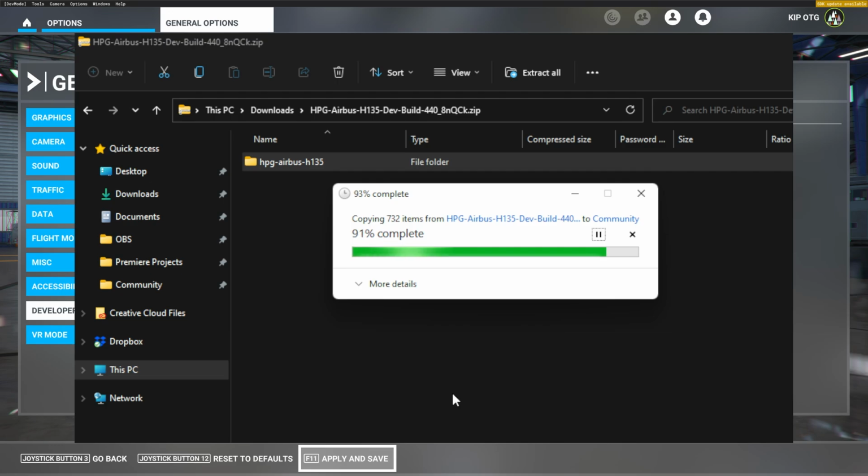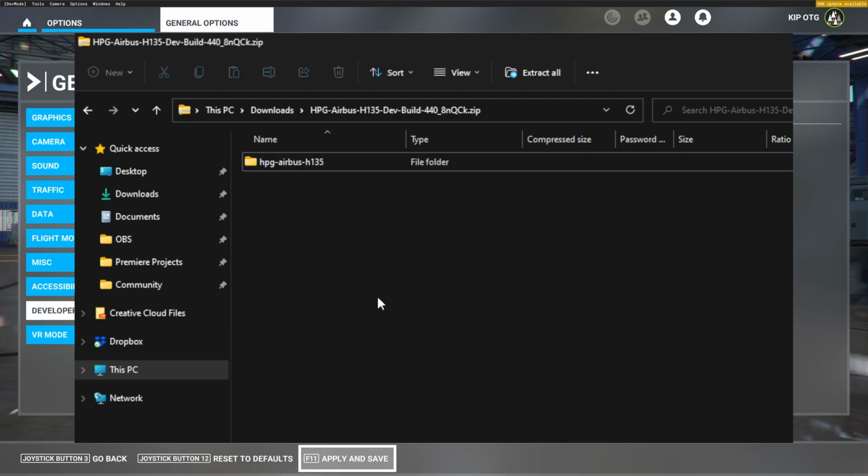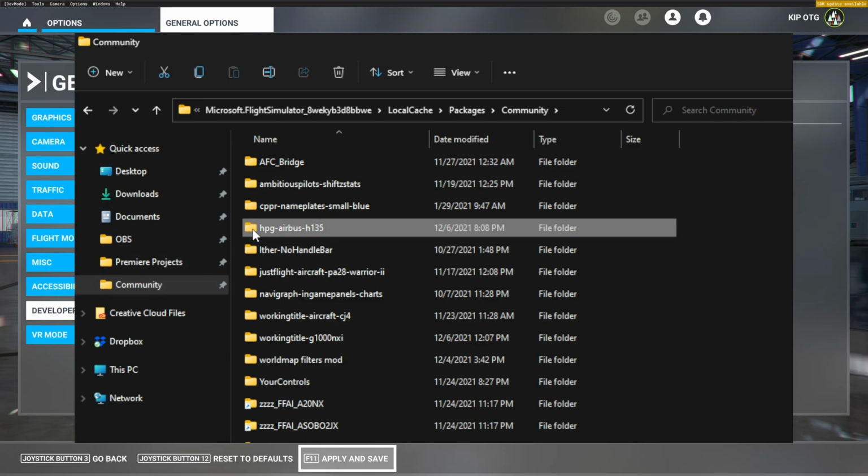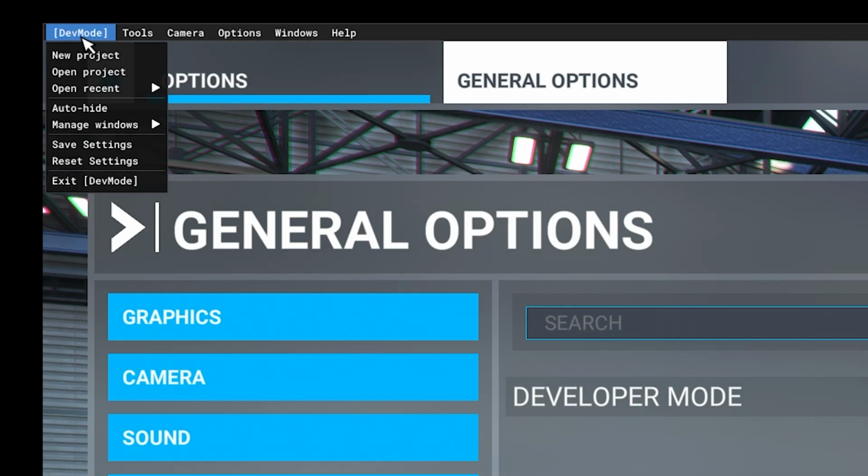Once you let go, it should copy the files in. And if you want to be safe, you can go and click on community and just verify that that new folder is in there. So here's the Airbus H135 folder that I just copied in. Next, all you have to do is close and reopen the sim and the mod will be installed. If you still have dev mode turned on in the sim, you can turn that off by going to the top left, clicking dev mode, and then clicking exit dev mode.